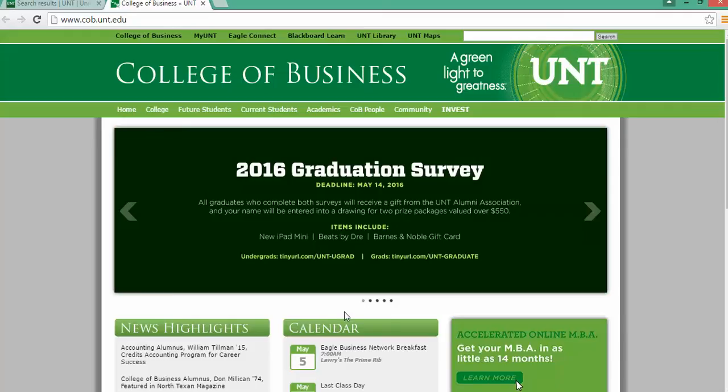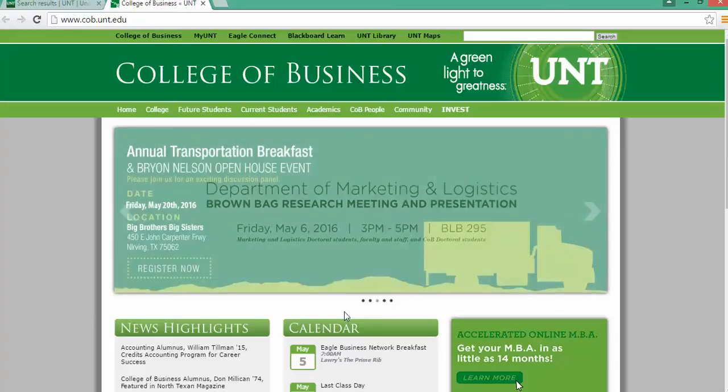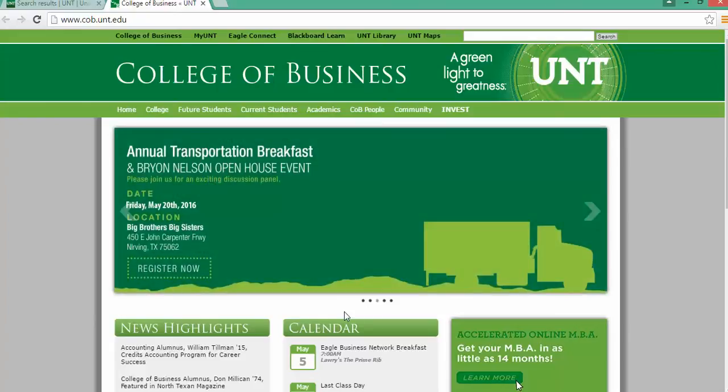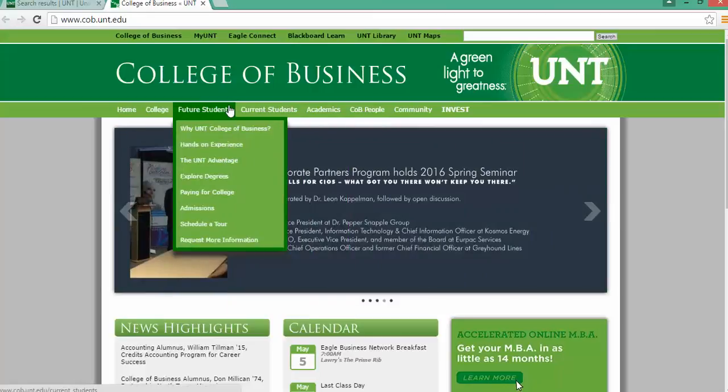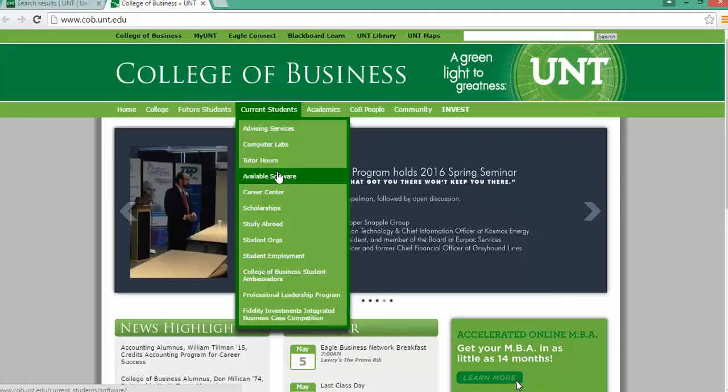Okay, so if nobody in your group has Horizon View Client and no one can access the lab, somebody will have to download it. I wanted to give you the instructions right quick so you can do that. This is the College of Business website, cob.unt.edu. Go to current students and go to computer labs.